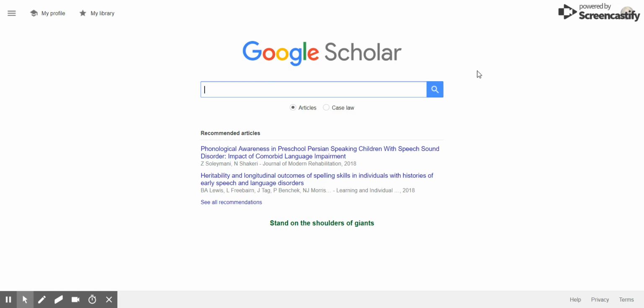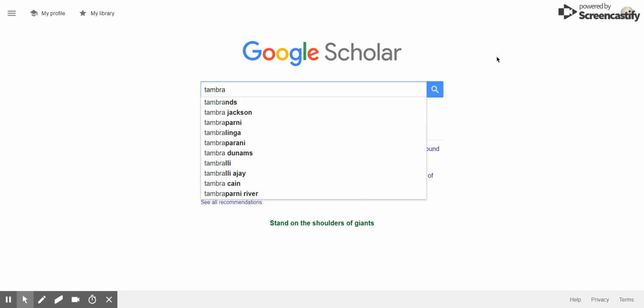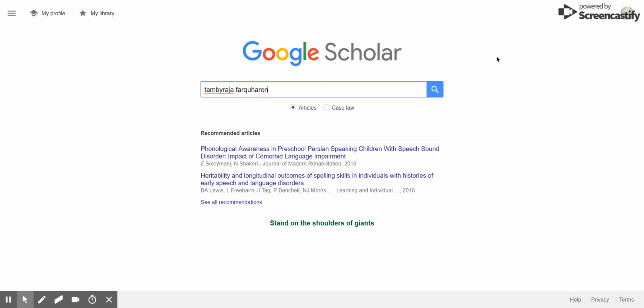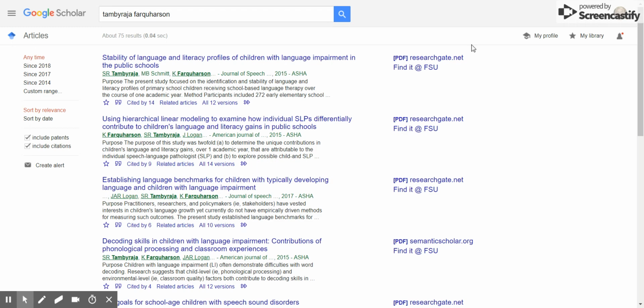You can also be specific to the author. So I'll be self-serving here and search for some of my own articles. And so I want to look for some work I've done with my colleague Shireen Tambaraja. And so I type in our two last names, and because of the uniqueness of our last names, there's not a whole lot that comes up that's not our work. So you can see our papers come up here.